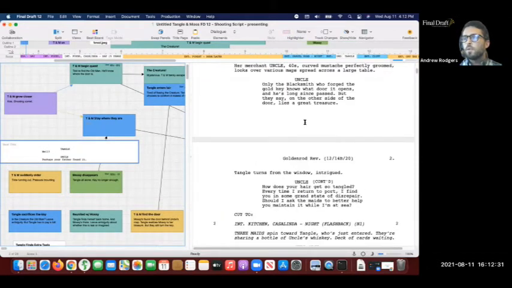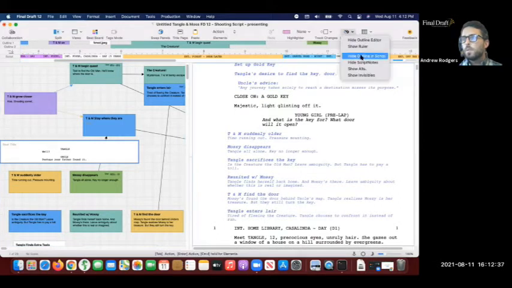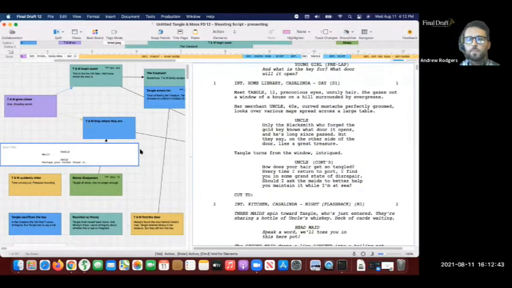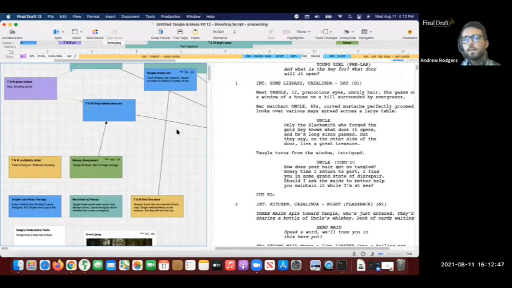And of course, if you have the outline editor on, you might want to hide that just because it'll maybe be distracting to you, or maybe it's not how you like to view your script. So content moves back and forth between the beat board and the script. So in essence, this will allow you to create whatever flow you like.